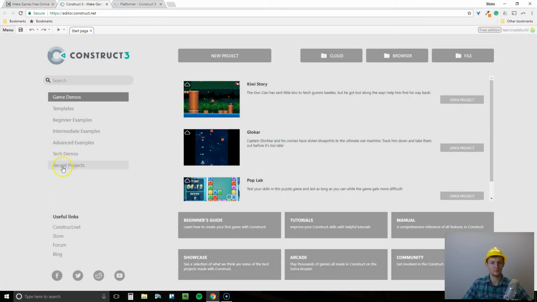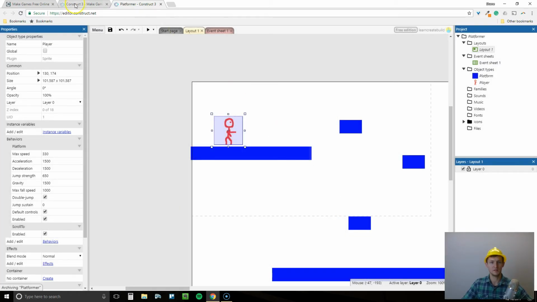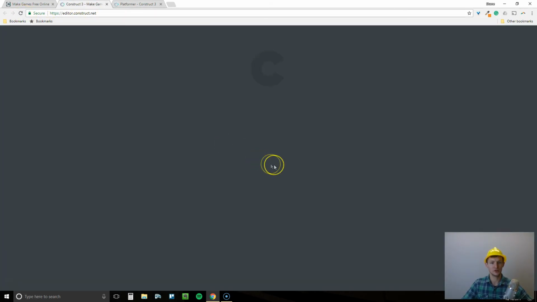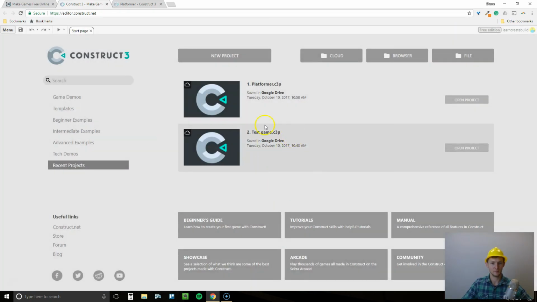So over here you'd be able to see your recent projects. Once I save it, it will show up here. So I'm going to click save. Now if I refresh, it should show up and I will have my saved project. There you go. So that's how you build a game using Construct 3.